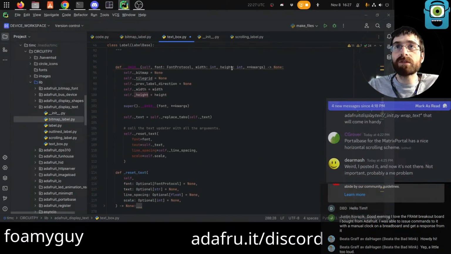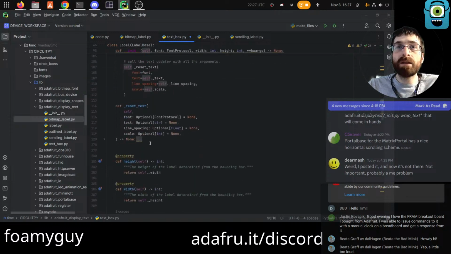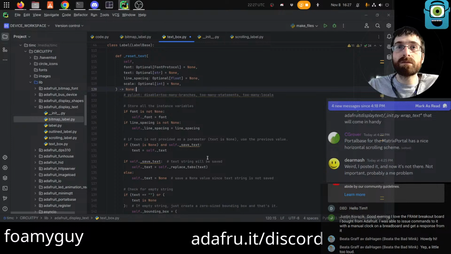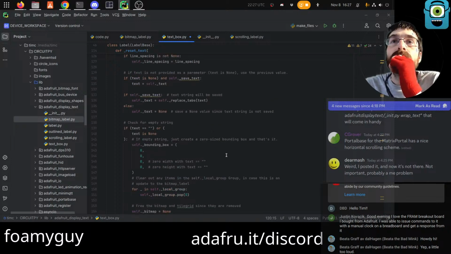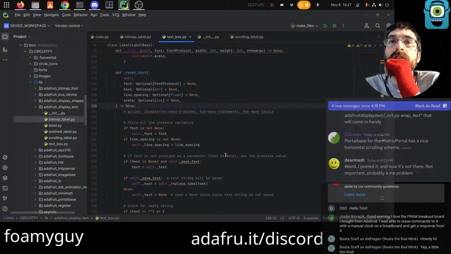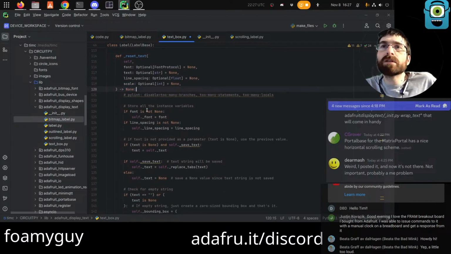Okay, so we have our height and width. We're taking those in the constructor. We're storing them. And now I think reset text is where we do some of the stuff we need to do differently. So let's walk through this.